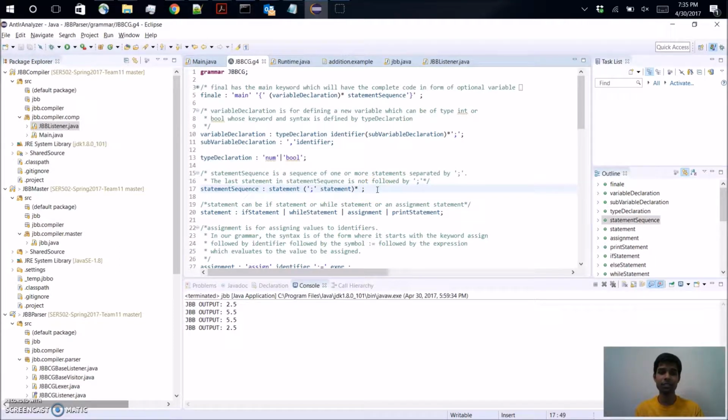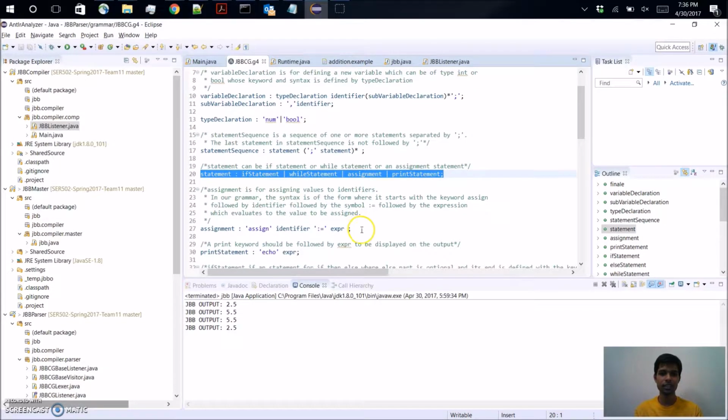Then statement sequence has to have at least one statement followed by a semicolon and other statements. This part is optional, meaning it can be there zero times or any number of times. A statement can be of four types: either if statement, while statement, assignment, or print statement. We'll talk about all of these in a second.